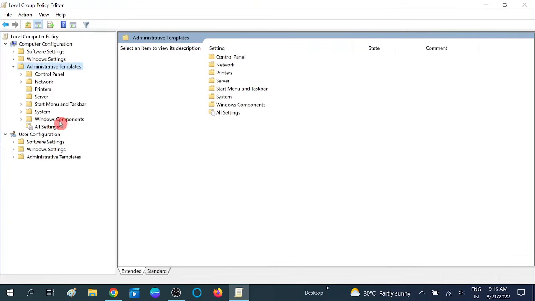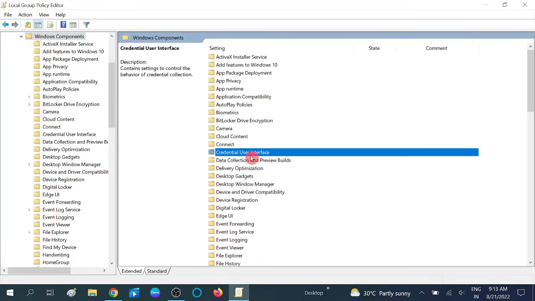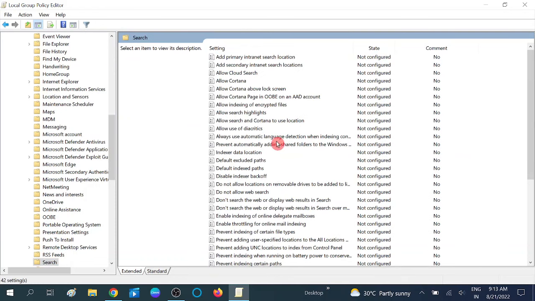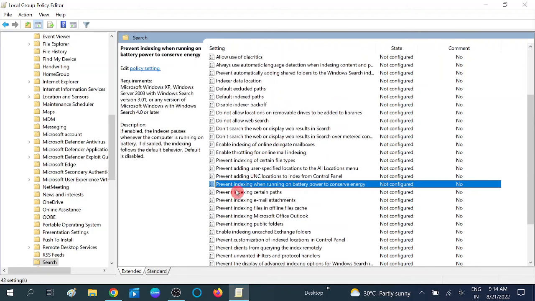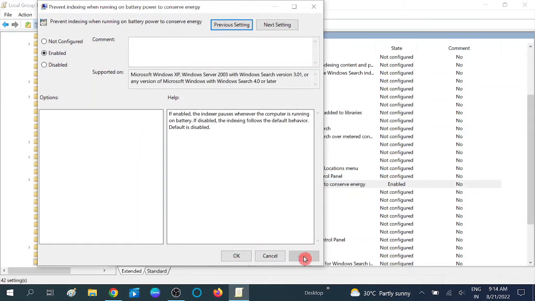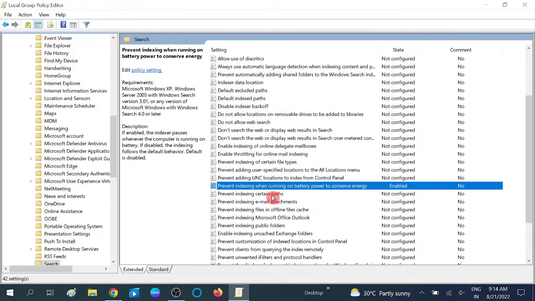Now click on Windows components, double click on it, and on the right side click on the search option, type S on your keyboard, double click on it. Now you will see more options. Now you need to click on prevent indexing when running on battery power to conserve energy, double click on it and enable this option. Now your Windows will prevent indexing when running on battery power. To save your battery power, make sure it is enabled.